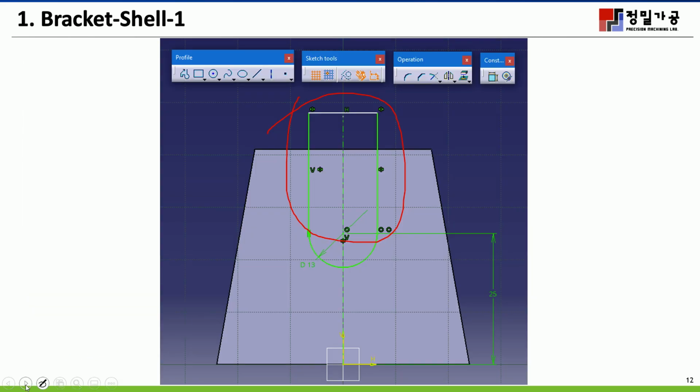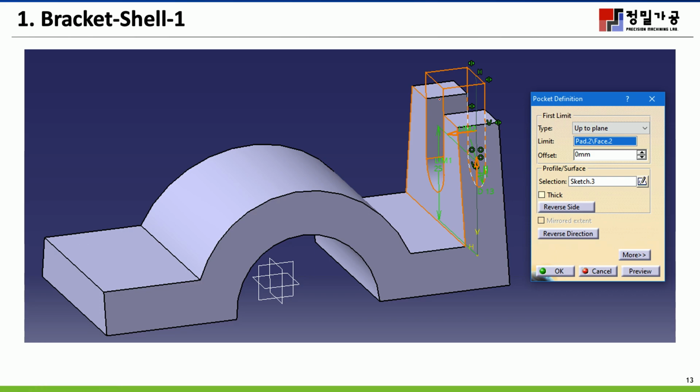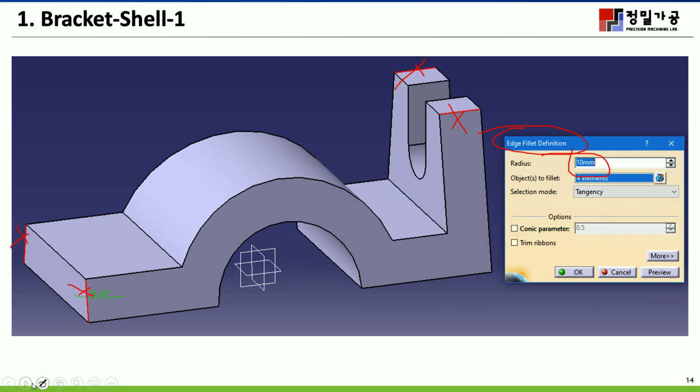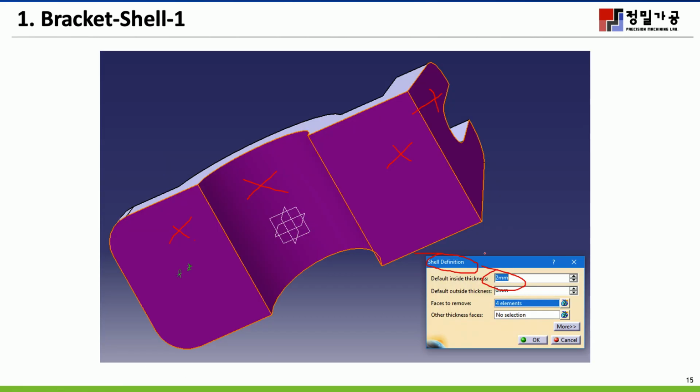Okay, and you just pocket this in here. Just go up to plane or up to surface, and edge fillet about 10 millimeter. This edge, okay, and then shell thickness about 2 millimeter.